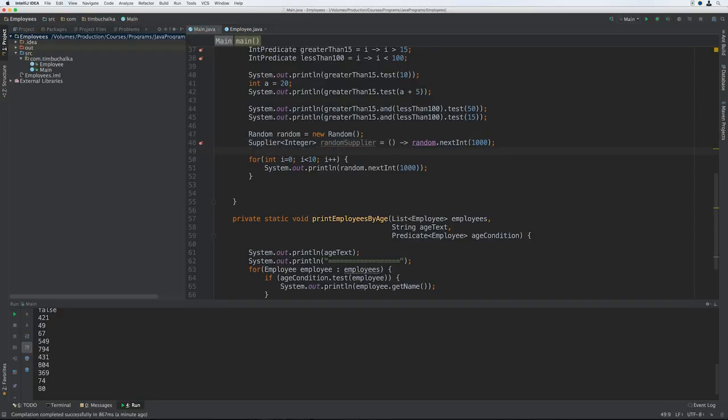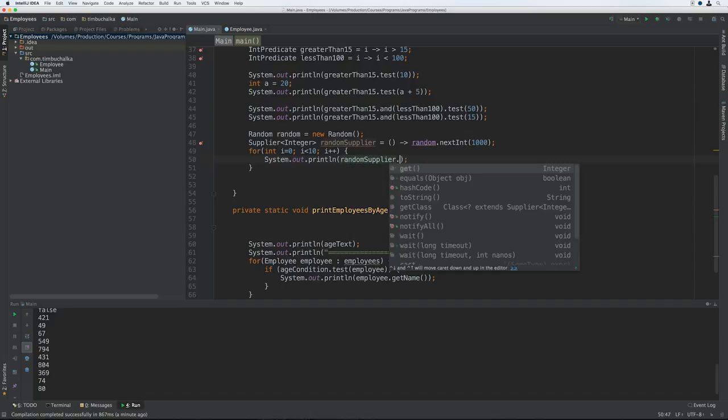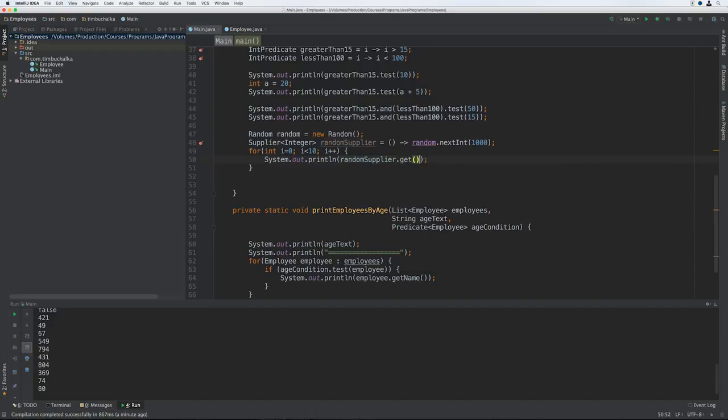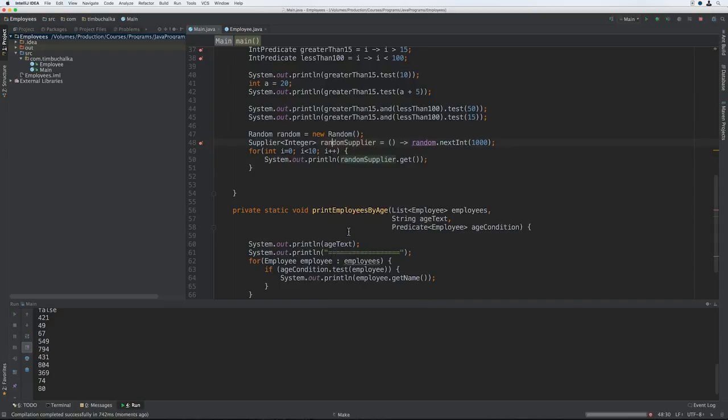And then all we need to do at this point is leave our for loop in, but instead of printing random.nextInt, we're going to print randomSupplier.get. So if we run that, you should find that we still get 10 integers, just like we did with the previous code. And there's our 10 integers. Now notice the empty argument list here. That doesn't look at all interesting, and just as with other lambda expressions, we can pass suppliers to methods.